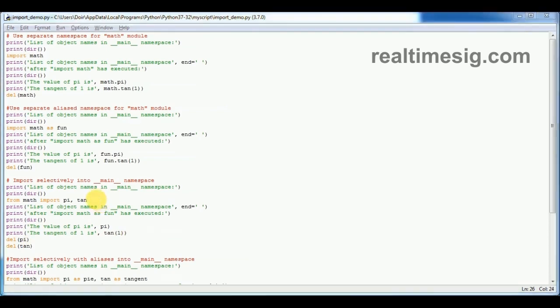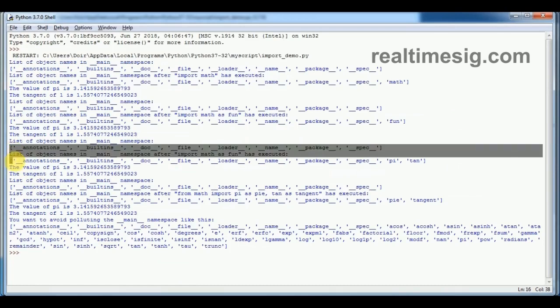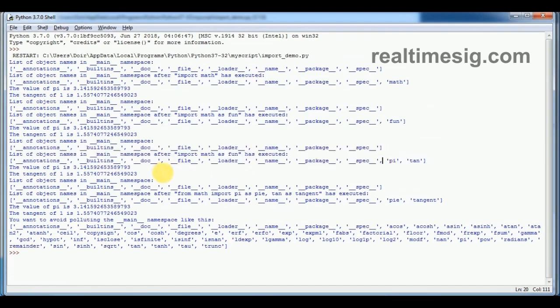Let's look at the output. So here you can check the third example. It starts from here. Before importing pi and tan as names from the math module, it had default values and then they got added, and we got the same value of pi and tan.